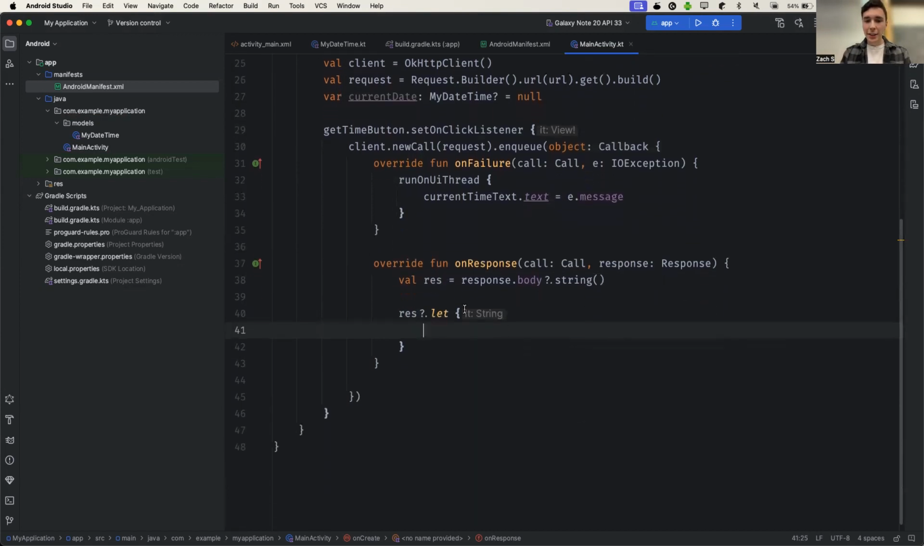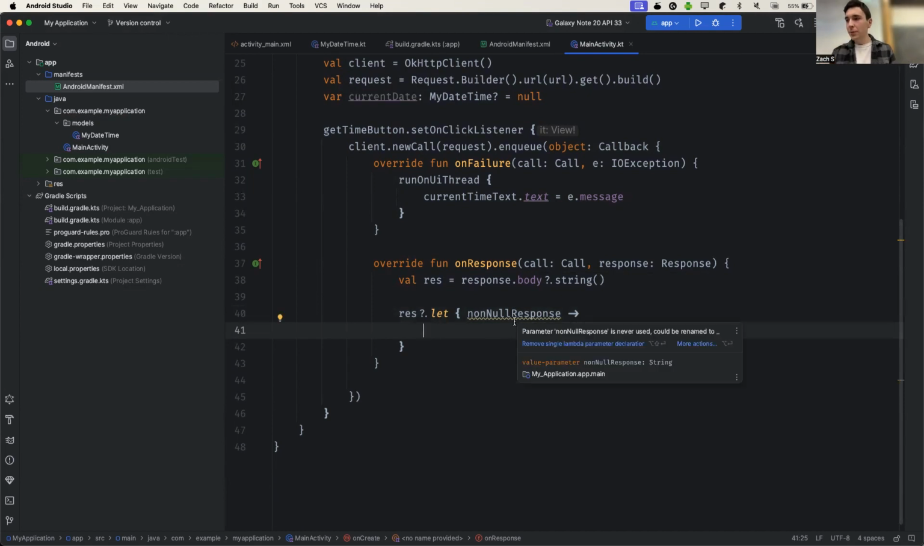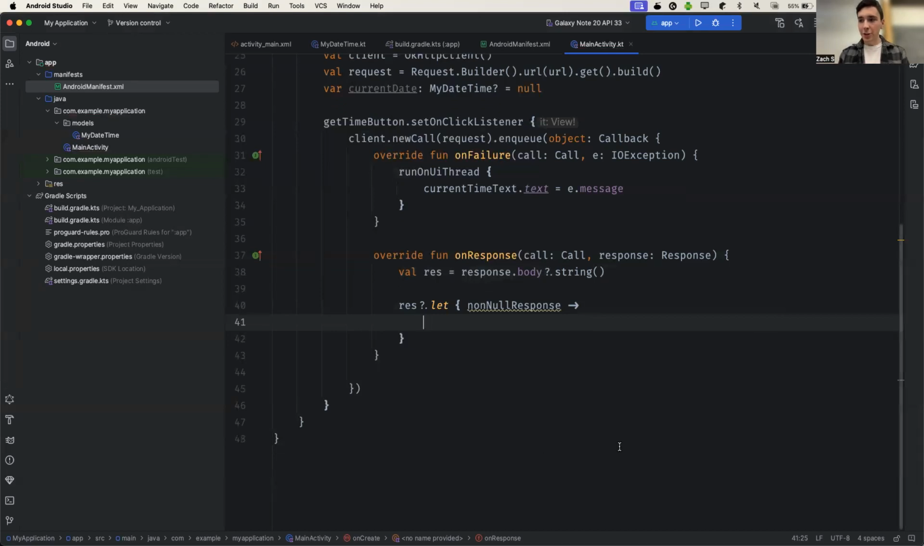And now inside of this let, right, we have our non-null response. So I'm just putting this here so it's more readable, right? We know that we have this non-null response that we can work with. And here's what we actually want to update. We want to update our UI with this non-null response. So we still actually have to parse the JSON, and we're going to make a parse date function. So let's just do that at the bottom here.